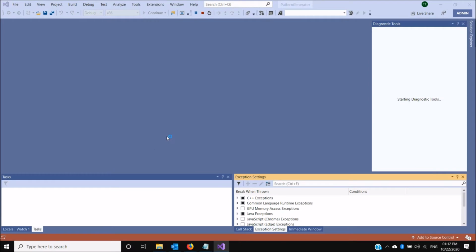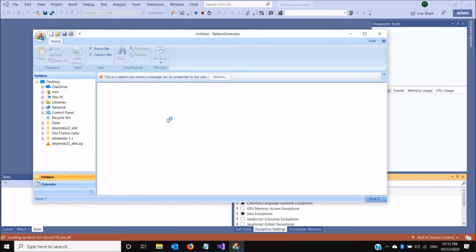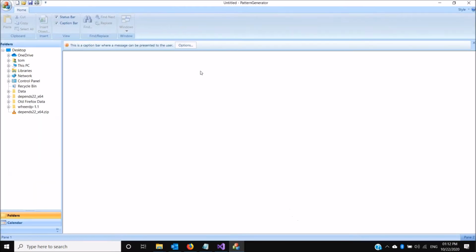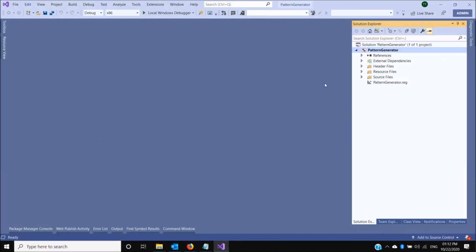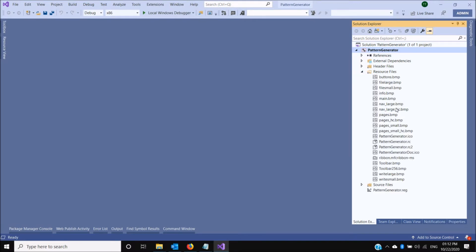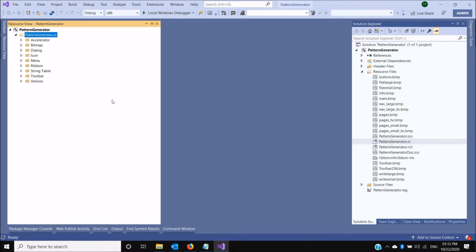So this is how the ribbon tab looks like. What we will do here is add one pane where we will have the pattern or something like that, and we will have the additional buttons placed here. So let me open the resource file, .rc.